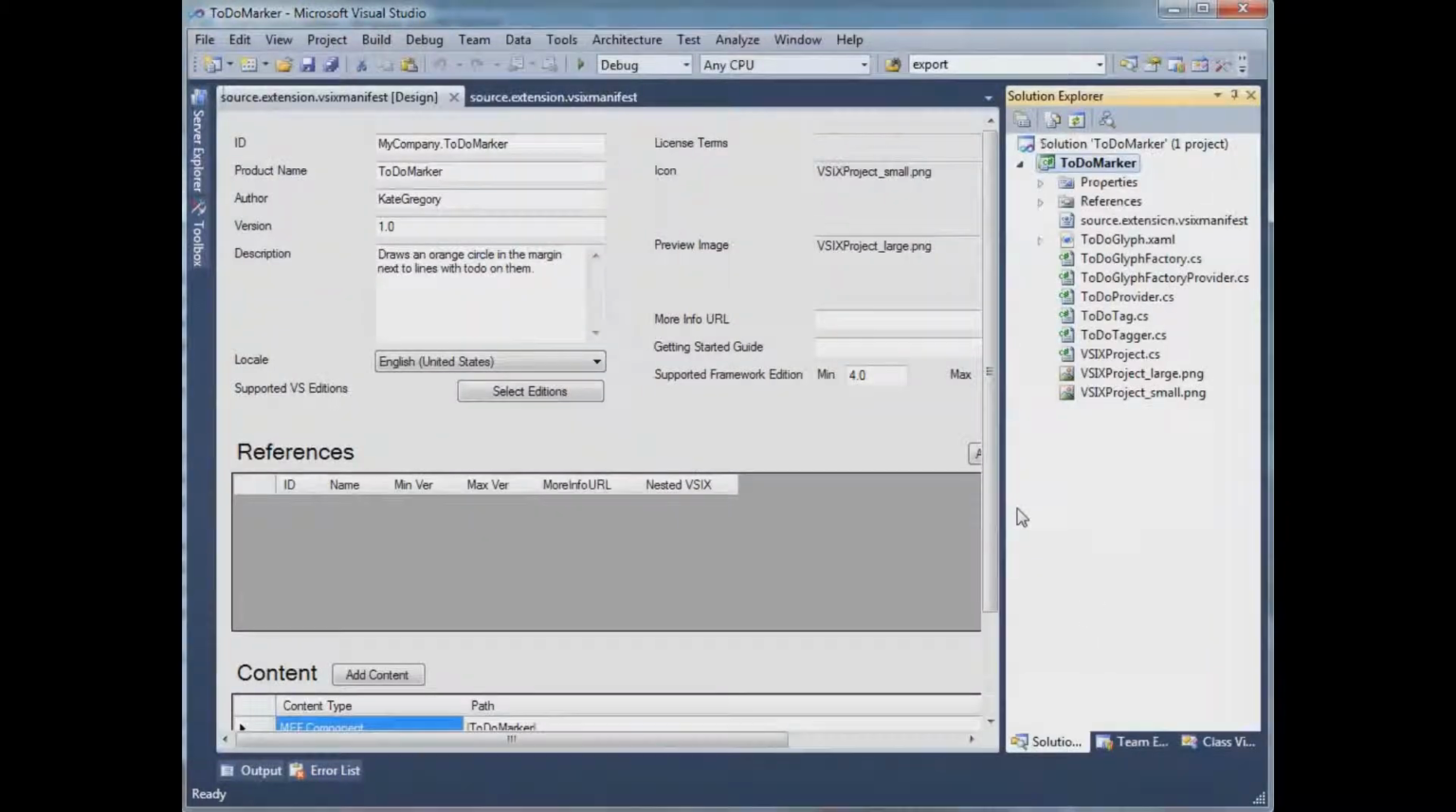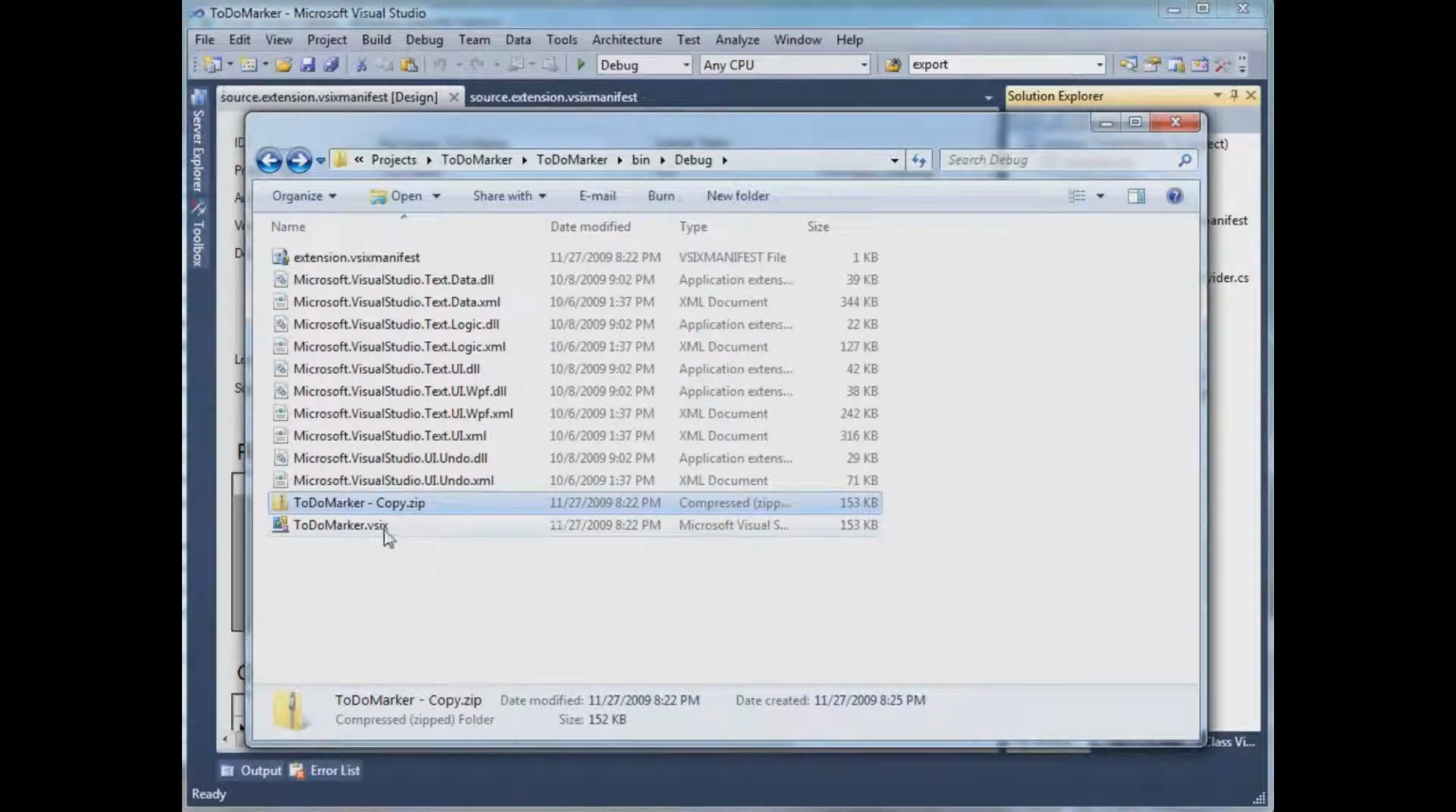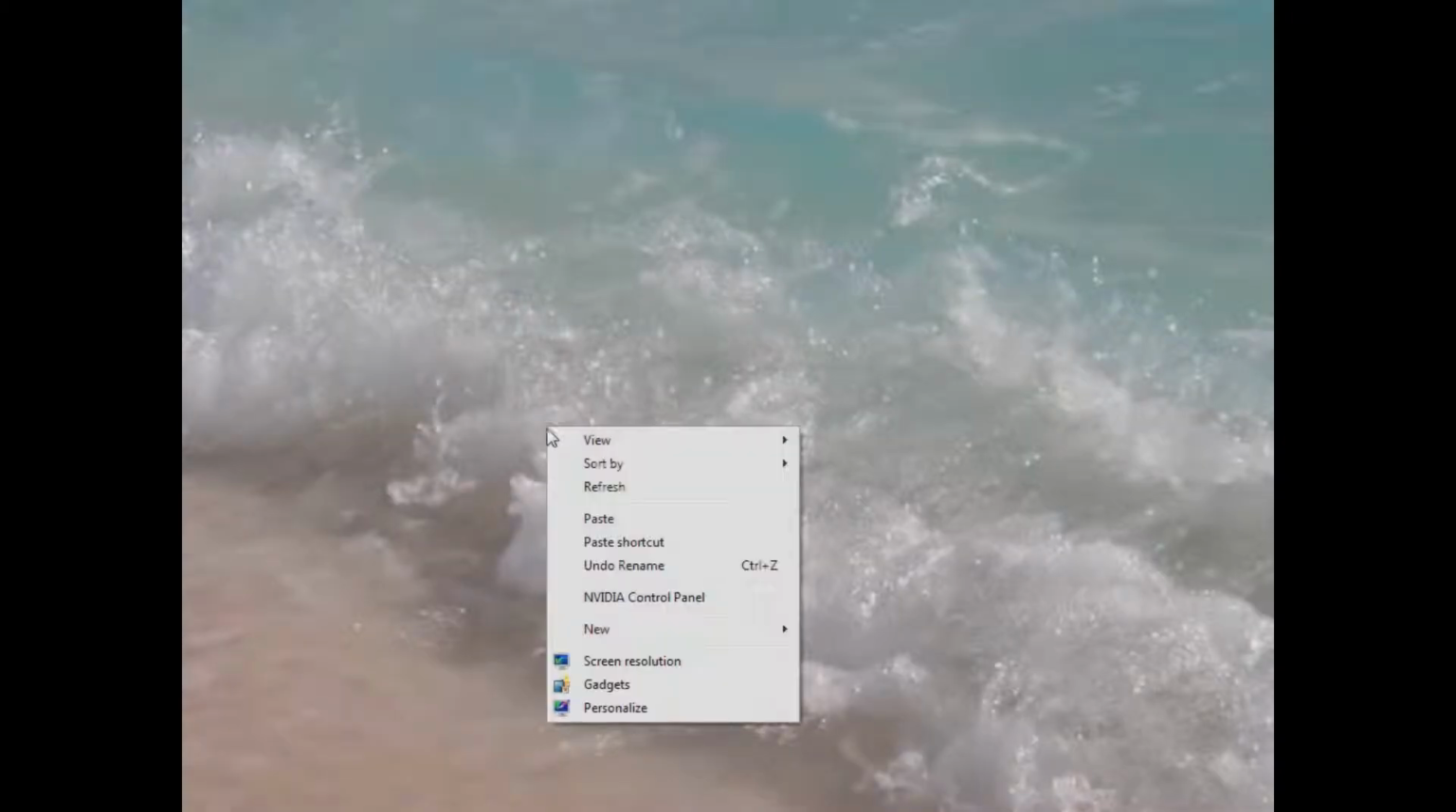Now why don't we pretend for a moment that we uploaded this V6 file to the gallery, or that we emailed it to a friend, or that we put it on a USB drive and gave it to a friend, or that we burned it onto a CD and gave it to someone, or whatever. And somebody has come into possession of this V6 file. And I'm just going to simulate that by copying it to my desktop. So however it got here, there is the file.